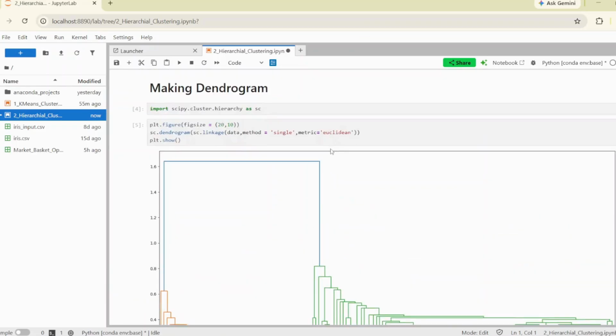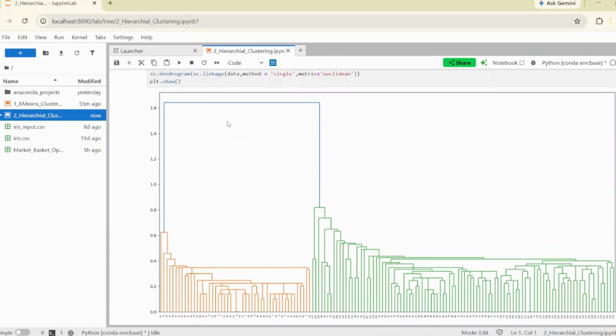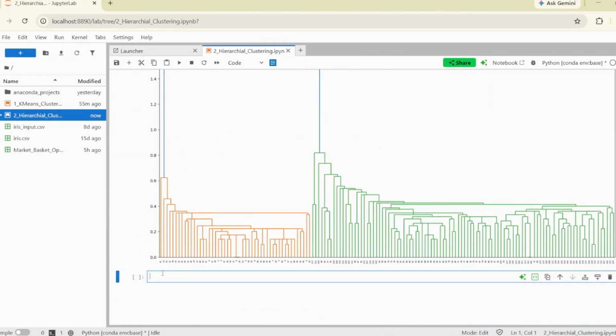So it is saying to take a total of two clusters. It means we should basically give two clusters, so we will have only two categories.